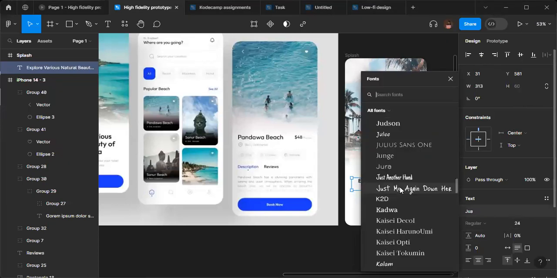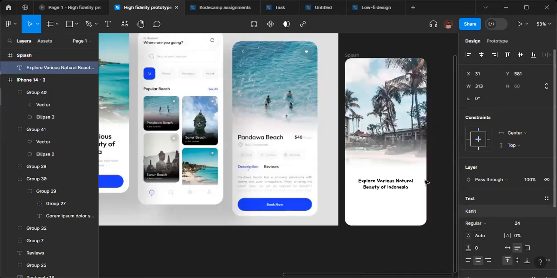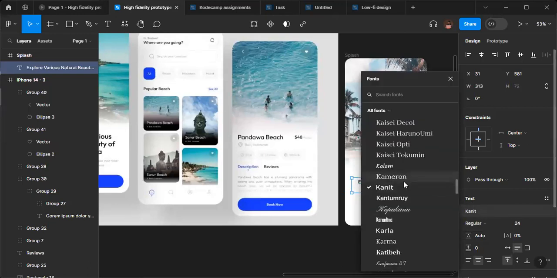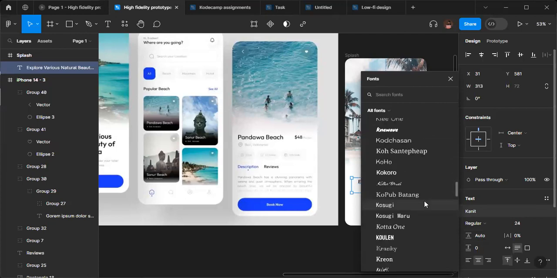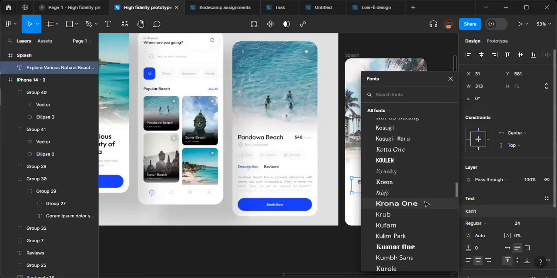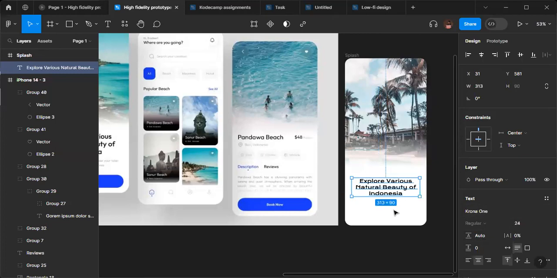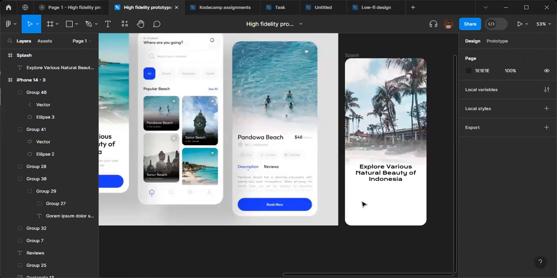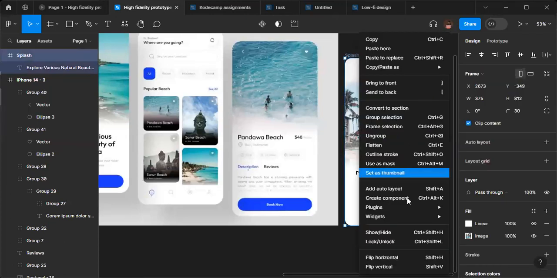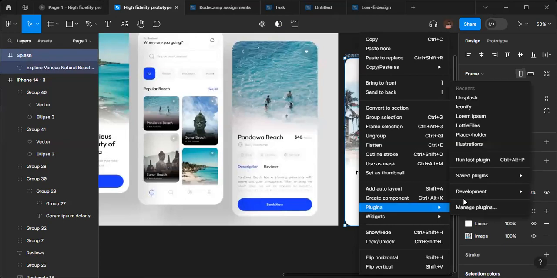So I think I'll just look for another. I'm looking for a font that's, no, that's not it. Okay, this is not totally bad. So we're just going to take this up a bit. And then we don't have time, so I'm just going to make use of a placeholder.